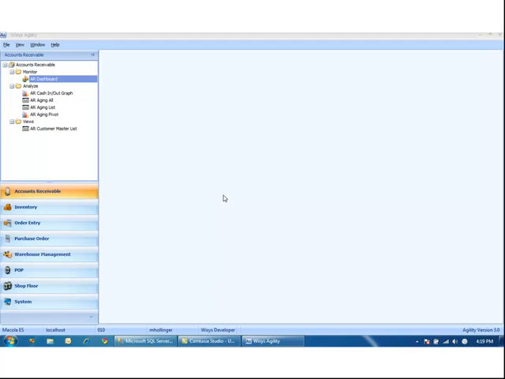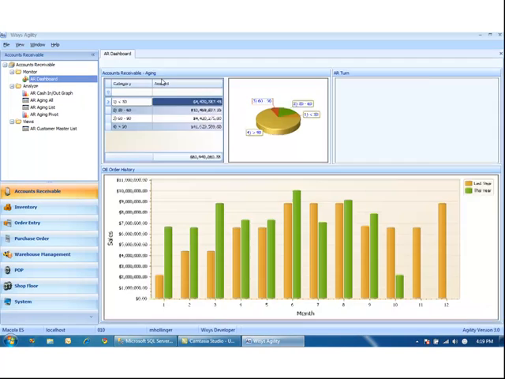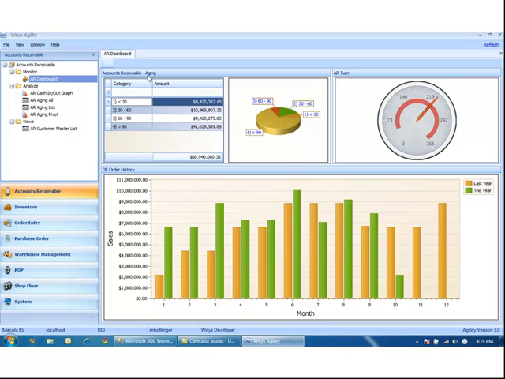Out of the box, the WiSys Agility Suite provides you with powerful tools for monitoring and analyzing your operational performance. But every business is unique, and therefore they measure their own performance in their own unique ways. So let's take the AR dashboard and modify it to our own business process. Out of the box we have accounts receivable aging, the AR turn gauge, and the OE order history graph showing this year and last year.